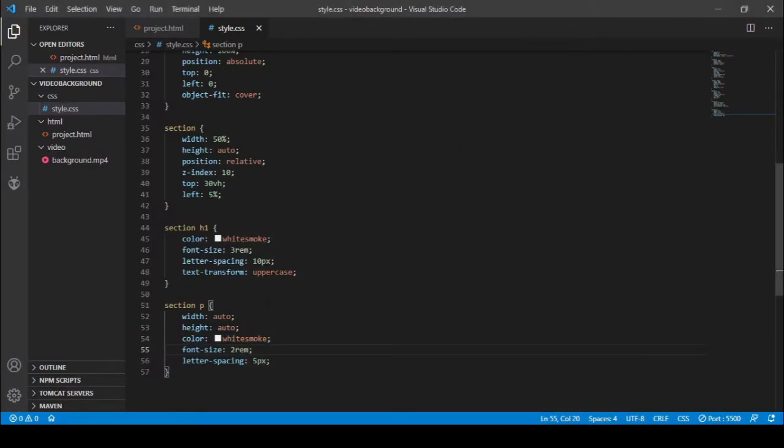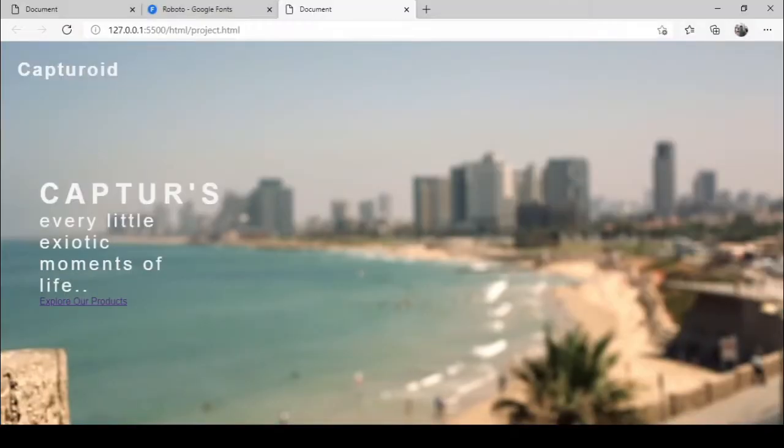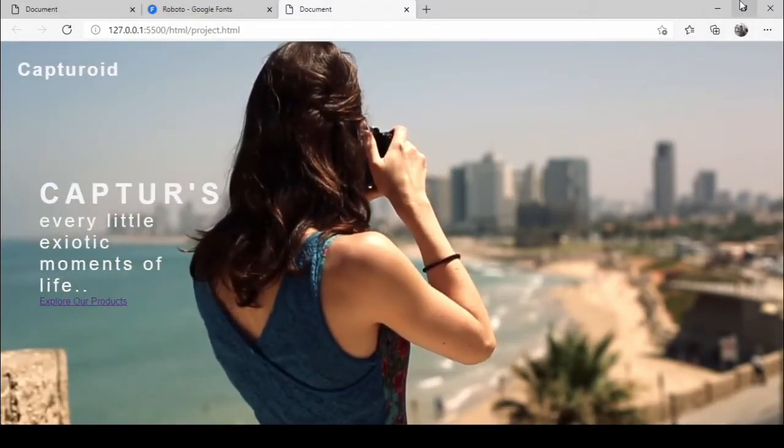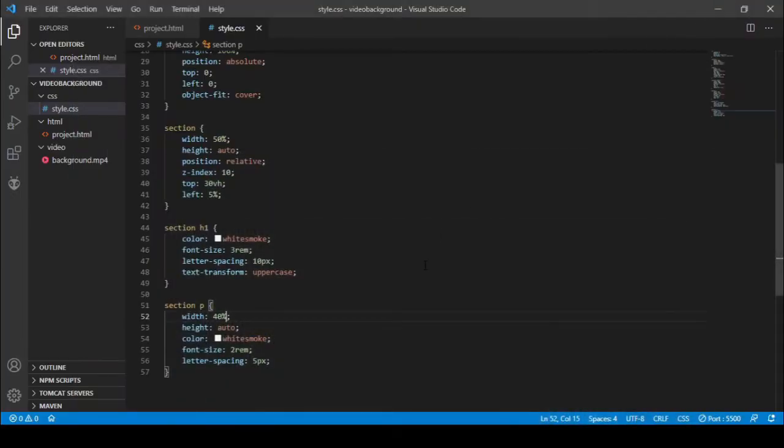Let me decrease the width a little bit on here, like somewhere around 40%, so that, yeah, it's not appearing so well. Let's give the width as 90%.